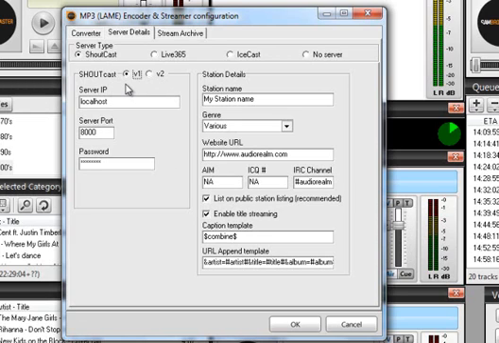Make sure you ask your provider which one it is if you're not sure. But V1 is the one you want. Then go ahead and put in your stream information with your IP number, or you might have a domain name that they've given you. You can throw that in there as well.